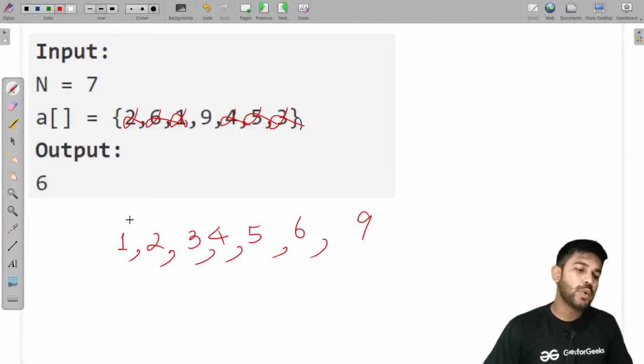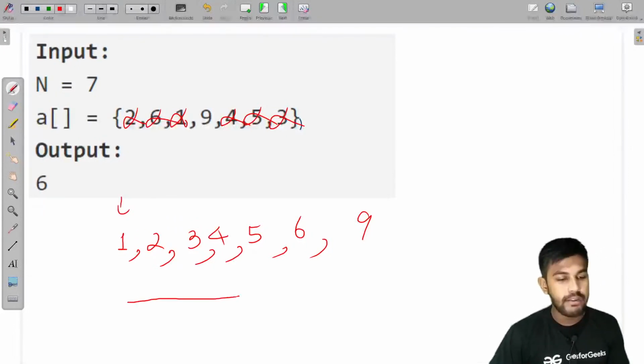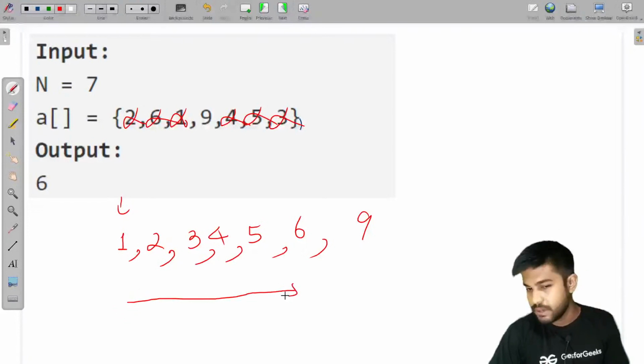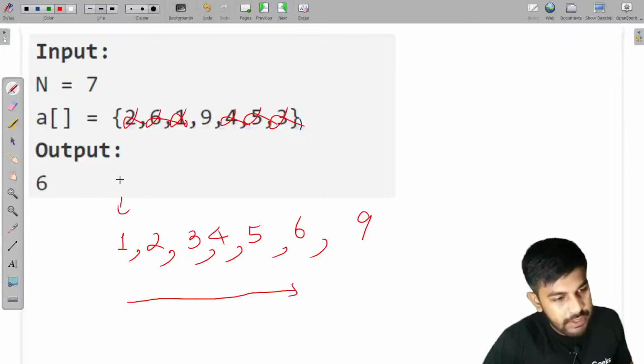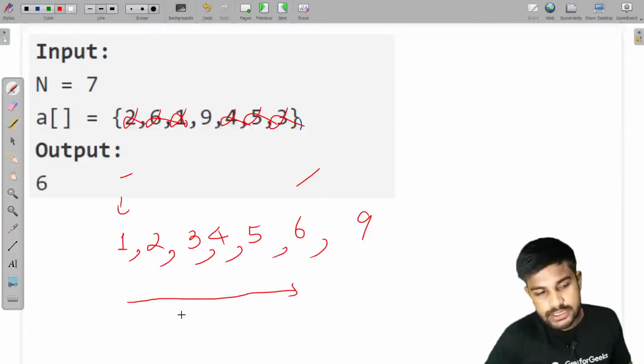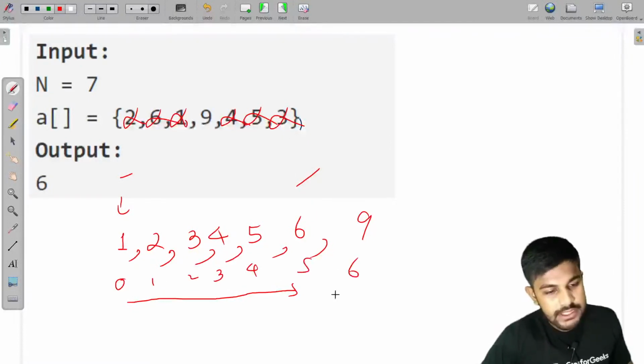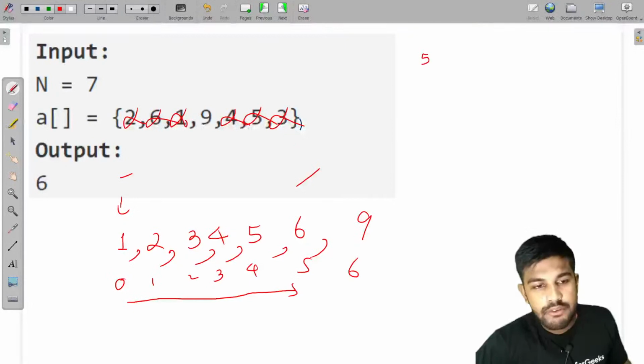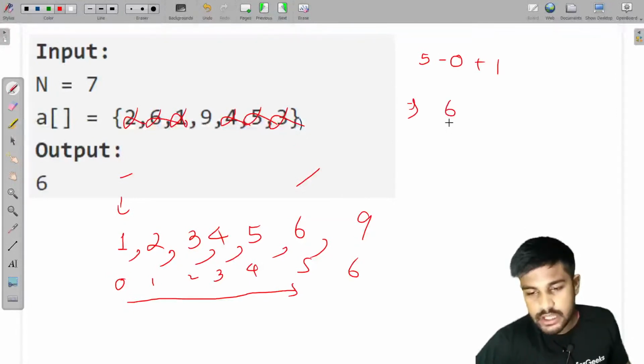So what we can do is simply start from the front and go until we are getting consecutive elements. Suppose this is the first point and this is the last point. What is the value? Suppose the indices are 0, 1, 2, 3, 4, 5 and 6. So the value would be 5 minus 0 plus 1, the answer would be 6. So till now our longest subsequence is 6.